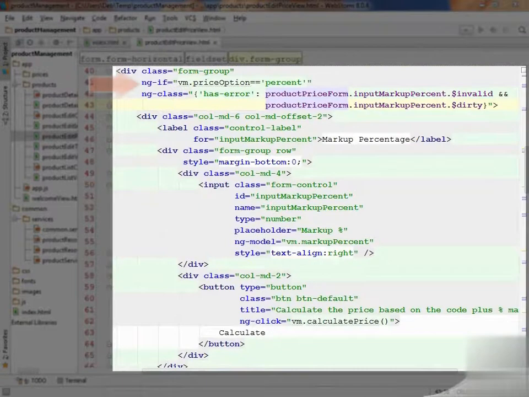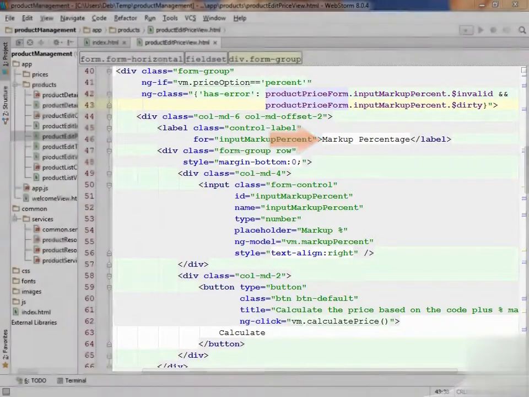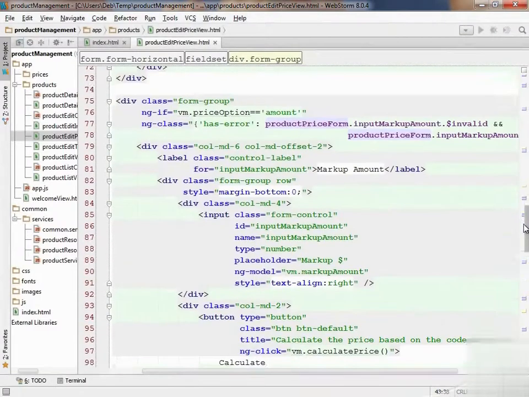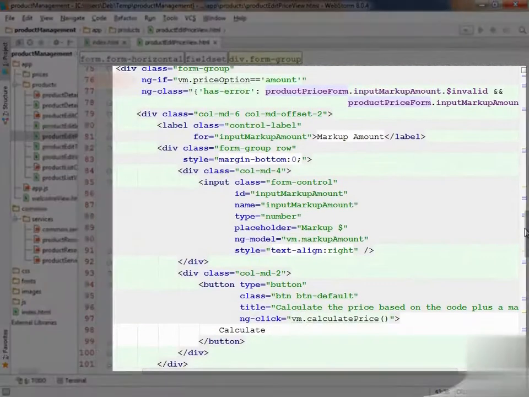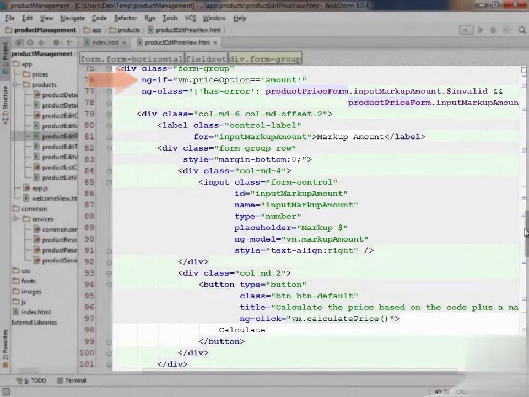The next group uses the ngIf directive, so it is only displayed if the % radio button was selected, which set the price option equal to %. This group provides for entry of the markup percentage. The next group is similar. It is only displayed if the amount radio button was selected and the price option variable was set to amount.